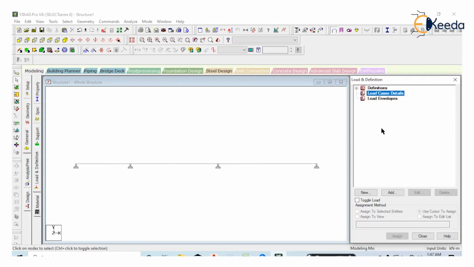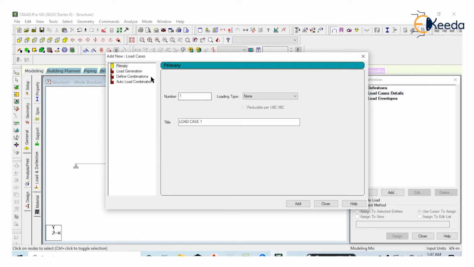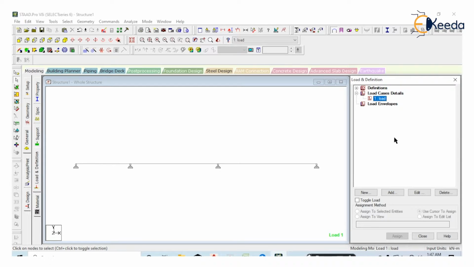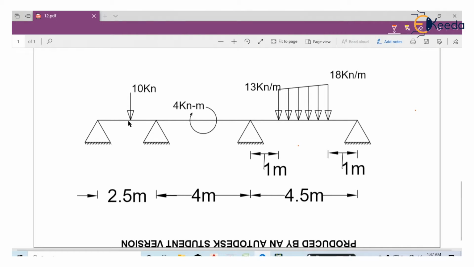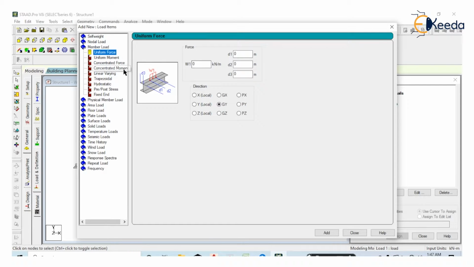Load and definition, load case detail, add, title should be load, add and close. Select that load case, go to add, member load. The first one is a point load or concentrated load of -10, so go to concentrated force of -10, add this one.